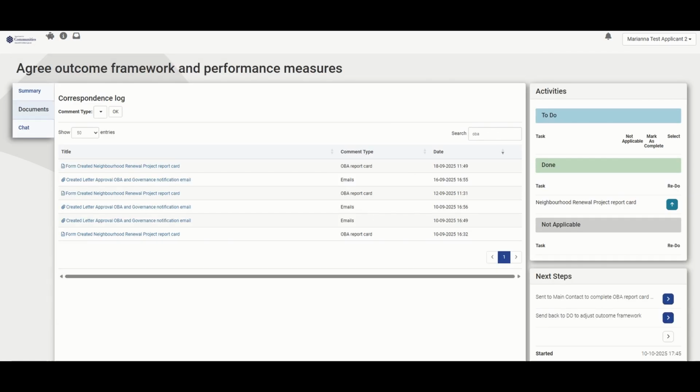The Neighbourhood Renewal Project Card form is now completed and it has moved to the Done section of the Activities menu. Next steps. If the chairperson agrees the framework performance measures, click Send to Main Contact to complete OBA report card and governance declaration to send the application to your main contact. If the chairperson requires amendments, click Send back to DO, the development officer, to adjust outcome framework.